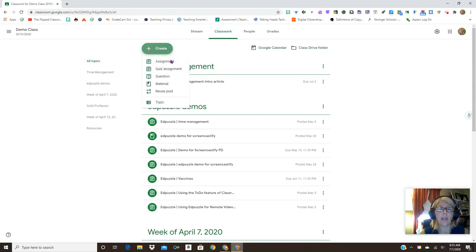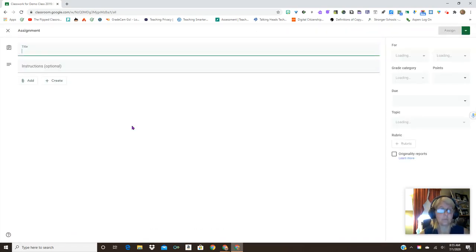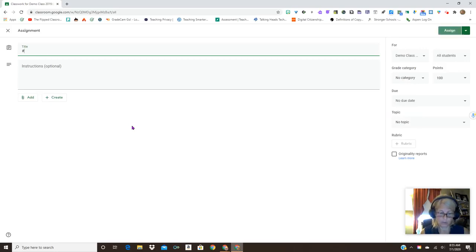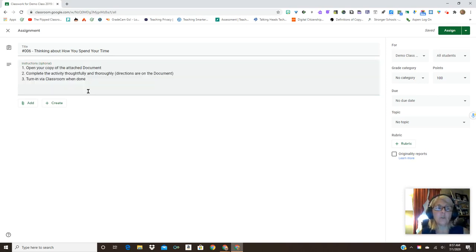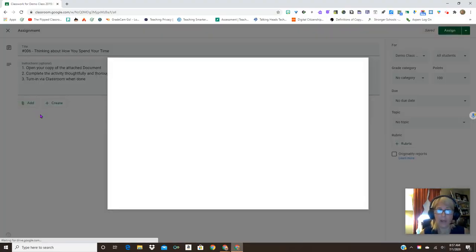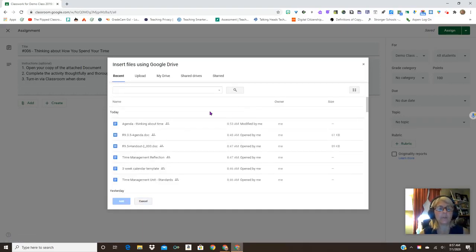So you click Create and go to Assignment. You want to be sure that you're being consistent with a naming structure, and you want to make sure that your directions are clear and numbered or bulleted lists. Once your instructions are all set, you will click Add, and the document, I use Drive. I find it's the easiest way to organize my materials when using Classroom.